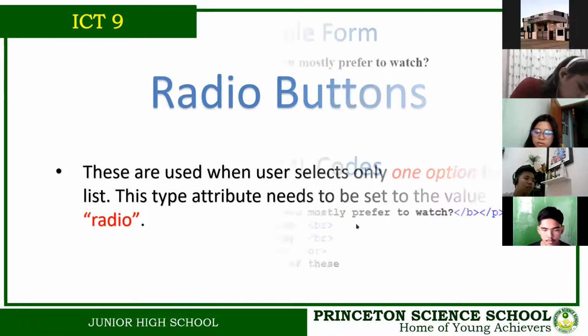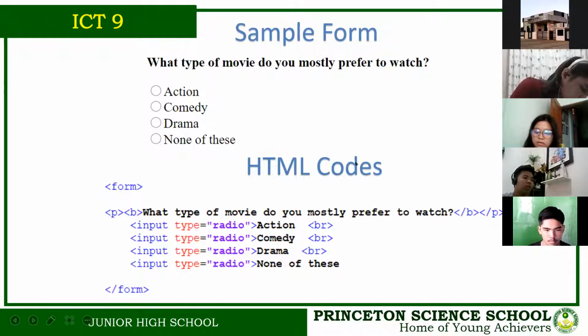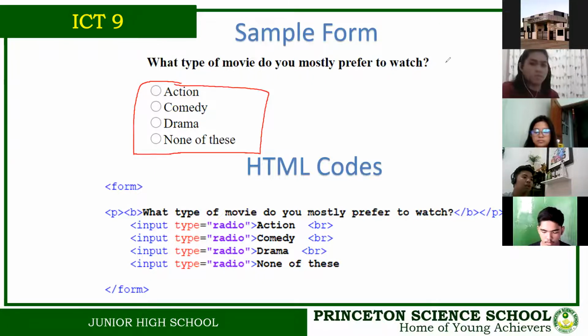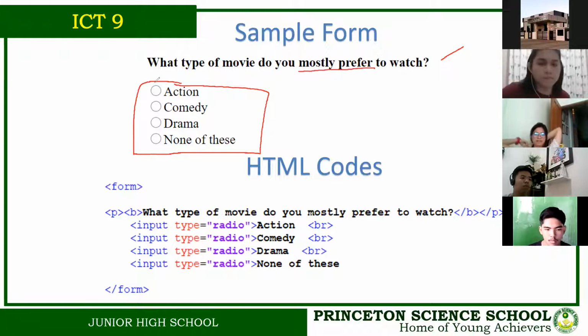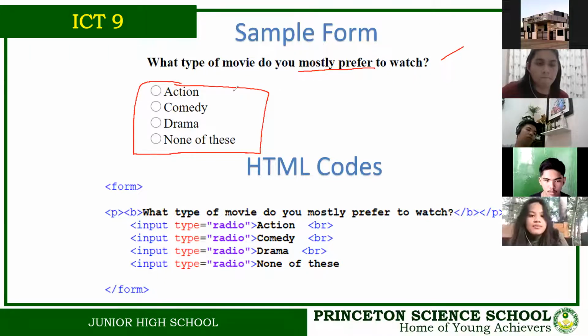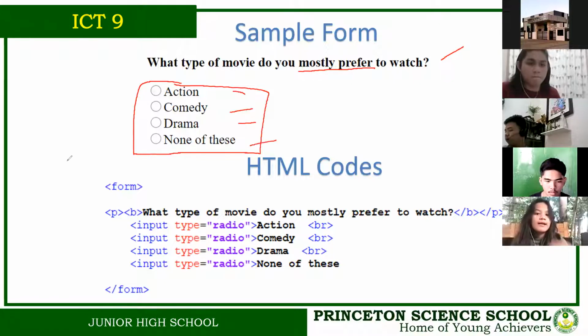Okay, so how are we applying our radio buttons? We have an example here. We have a sample form on top, where the question is, what type of movie do you mostly prefer to watch? With that question, mostly prefer, so you can just select one. Okay, so one among these choices.